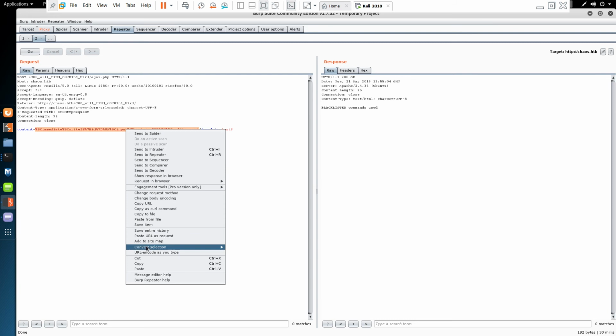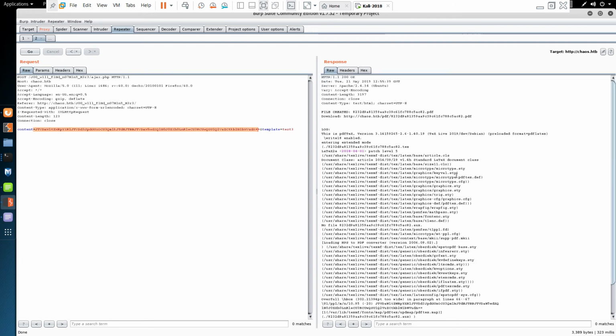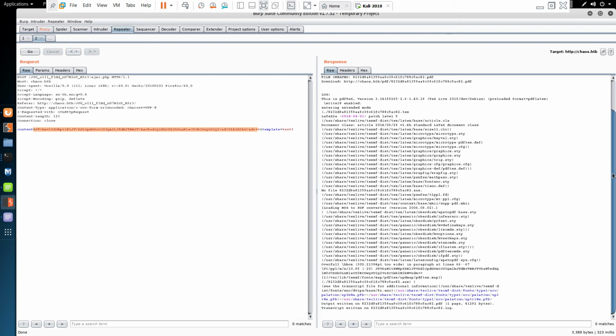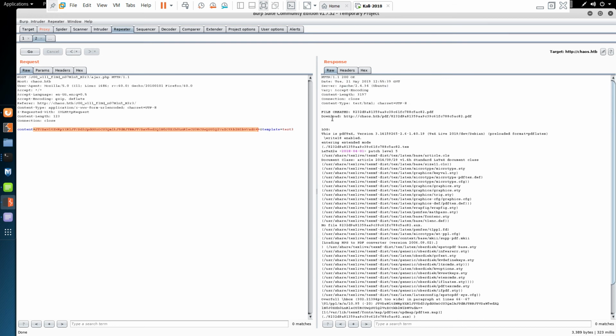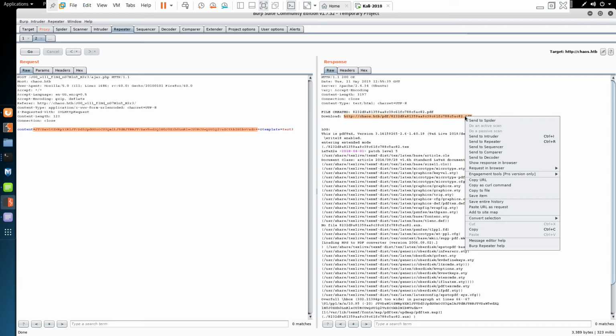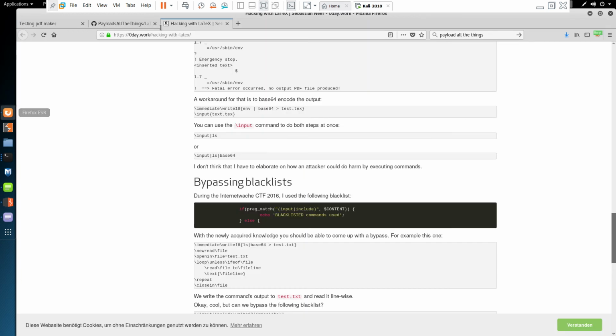So right click, convert selection, URL or base64 encode, click on go. And straight away we can see we get some results. So it probably shows it worked. However, we can't see the output, but it says file created, download this file here. So let's see if we go here, probably we can find the output. So we copy this, go in here, paste and go.